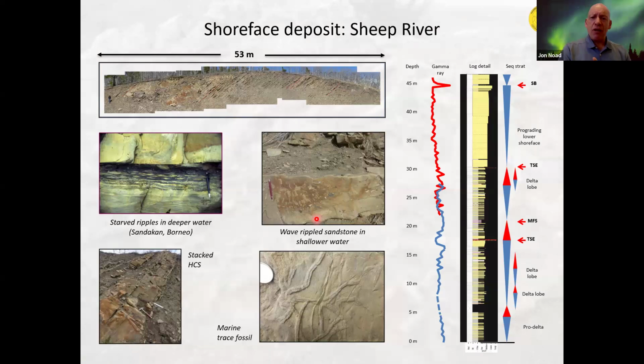And this is just one example of one of these coarsening upwards cycles. So in our shore face, we go from distal, fine-grained, to proximal, coarse-grained. So we coarsen up through time. This is what the succession looks like. It's a 53-meter succession through here, going from interbedded silts and muds up into sands, and the sands coarsen up through time.